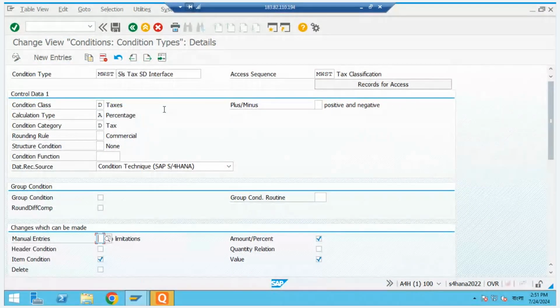Generally, in the tax conditions, we put these changes which can be made. Changes which can be made means, in the condition master at the front end, what changes we can do. Now we cannot do any changes in the taxes. That is what we should maintain here as D. Although I am not changing anything, because whoever is doing practice can do this. But for manual entry, when we talk about prices, we keep it as A, B, C, whatever. But when we talk about taxes, we always keep it D. D means it is not possible to maintain manually.